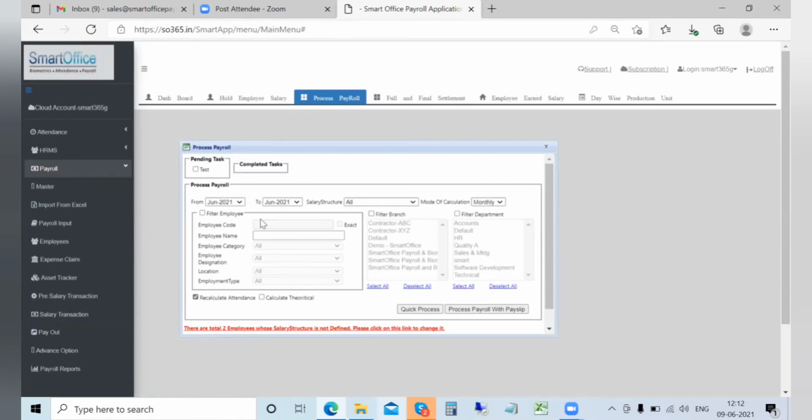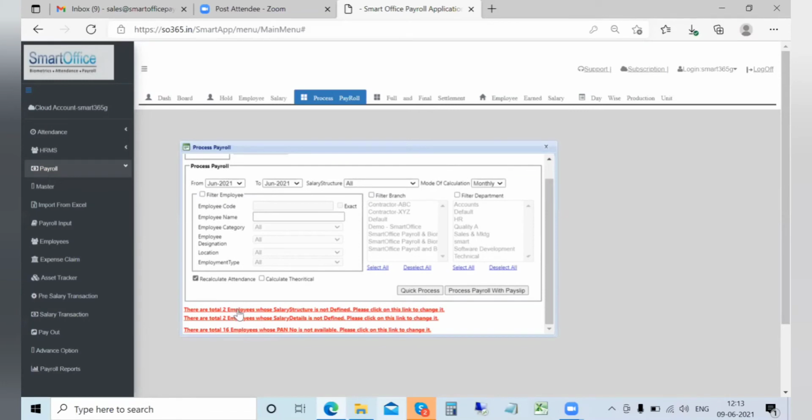So whenever you're processing the payroll, you will be given an option of saying from and to months, so that in case of implementation phase, if you want to process multiple months, that can also be done. There are a lot of filter options available, so that in case you want to do it for a specific group of employees, that can also be done.